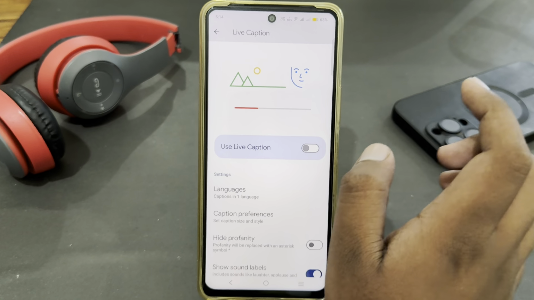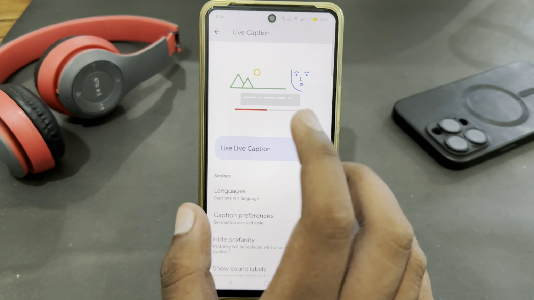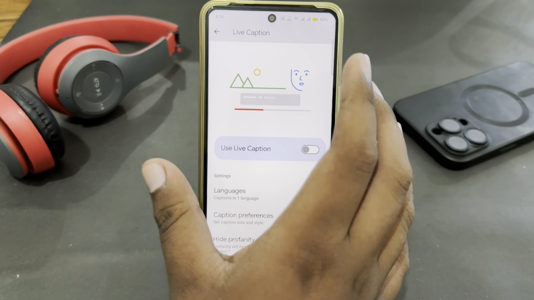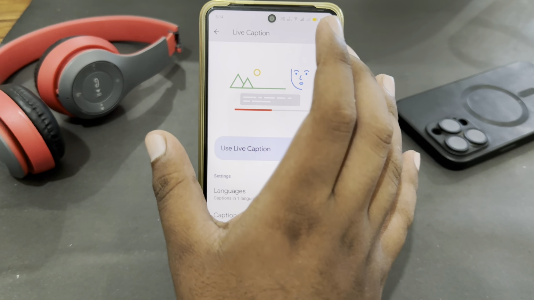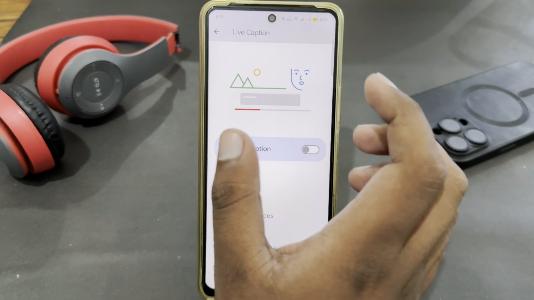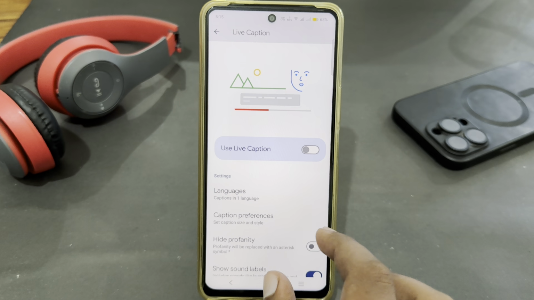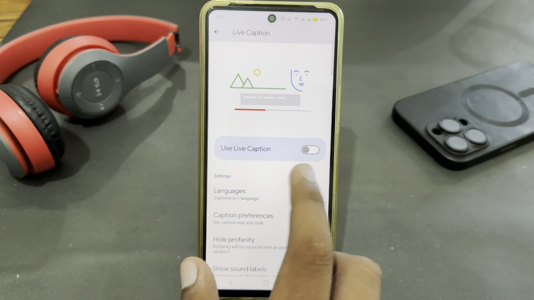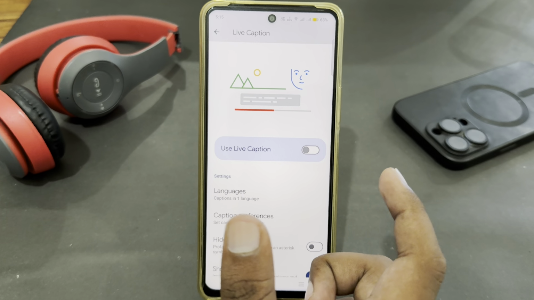So basically it's a setting which provides you text of voice. It means if you are playing any media or anything, it will provide you text or caption of the video or media file. So that's how you can easily disable or turn off voice to text on Android.